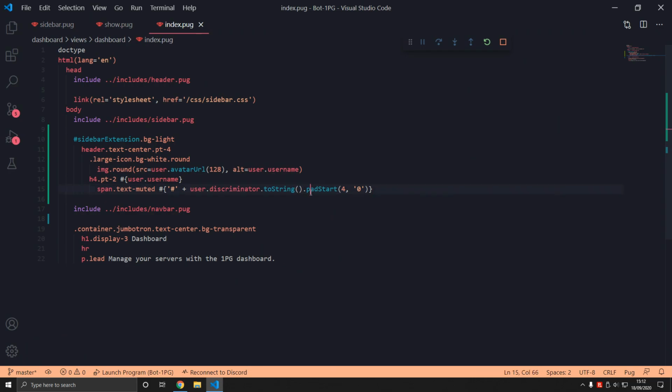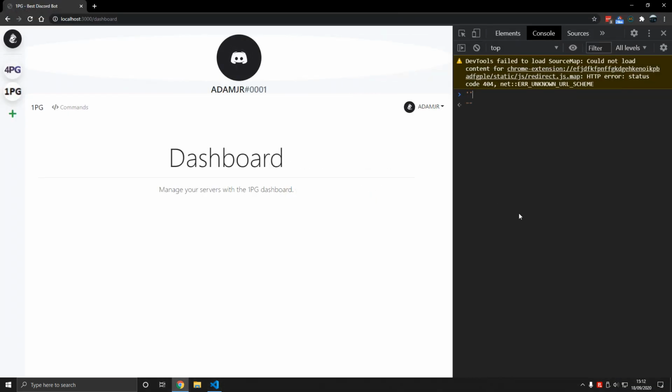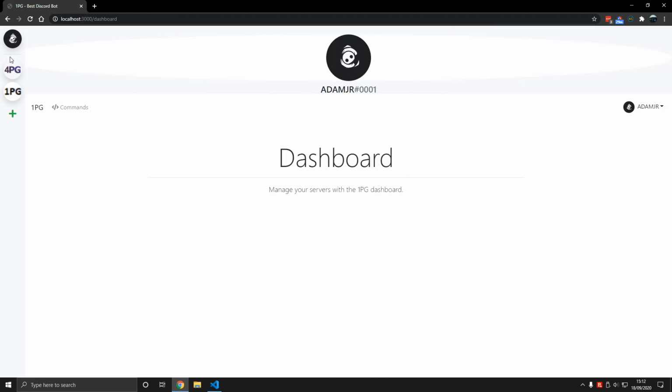So padStart must be done on a string. Let's see what that does in here. So padStart, it's just an overview. So max length 4, replace with a string. So 1, 2, 3, 0. You can have loads of numbers there. It's a pretty cool method. There we go. I use it a lot.